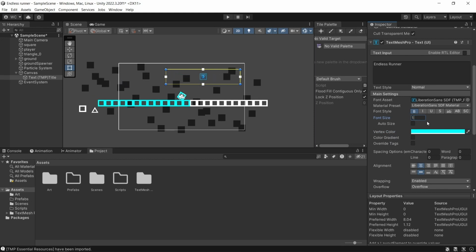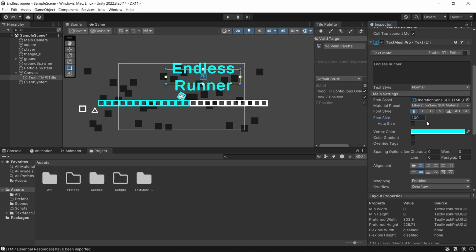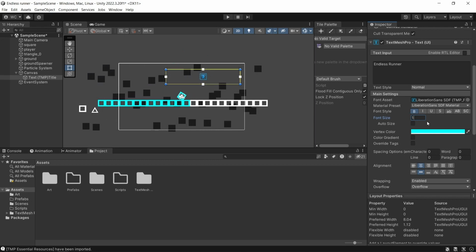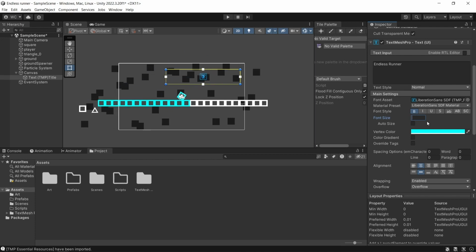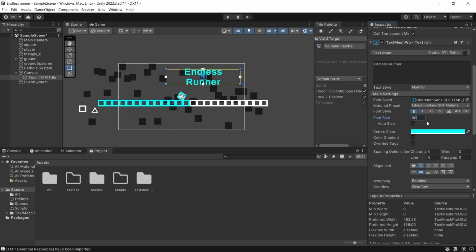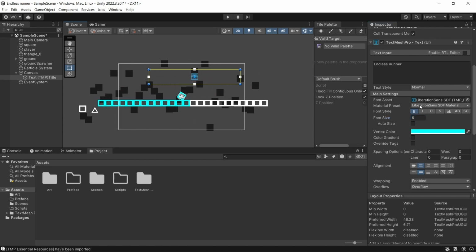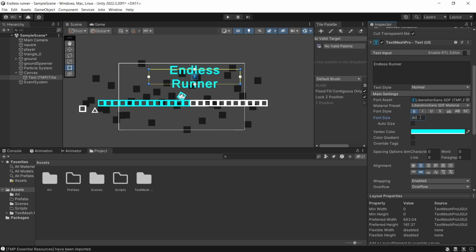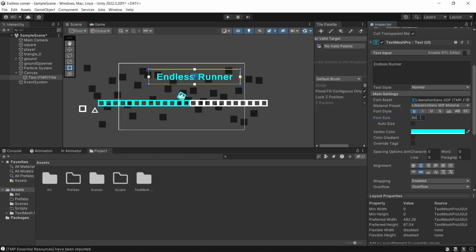Let's see how 120 looks. Might be too big. Yep, let's try just 100. Maybe a little bit less than that. Maybe 80. Still a little big. Let's try 60. Still a little big. Maybe I have to stretch it out a little bit more. Let's try that. Stretch it just a little bit. Let's go ahead and make this 80 again. Let's try that 60 again. Might need to stretch it out more. There we go, perfect.